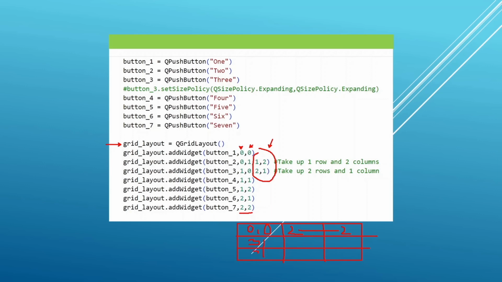And down below, this should be 3, 2. If we go to button 4, it's going to take 1, 1. So 1, 1, that's going to be our button 4. And you can keep completing these things as you see. But the main idea is that button 2 is going to occupy 2 columns because we have 2 as the column span. And button 3 is going to occupy 2 rows because we have a row span of 2. Hopefully this is making some sense.